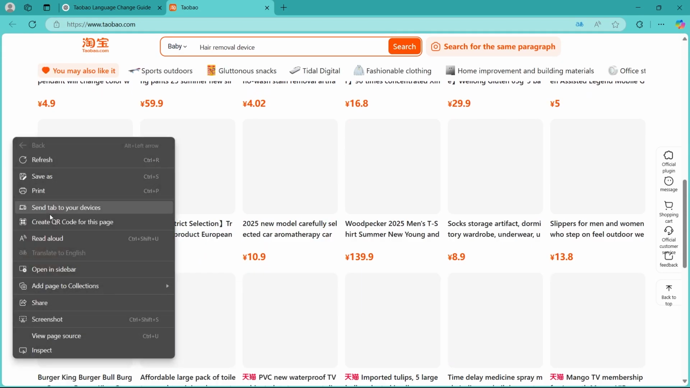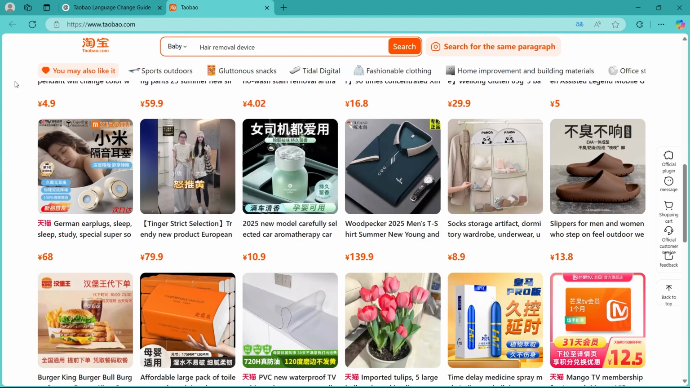So the simple way is just right clicking and choosing Translate to English, and Chrome or Microsoft Edge will auto-translate most of the site, allowing you to shop and browse more easily. This won't work inside the app, but it's great if you're using a browser.